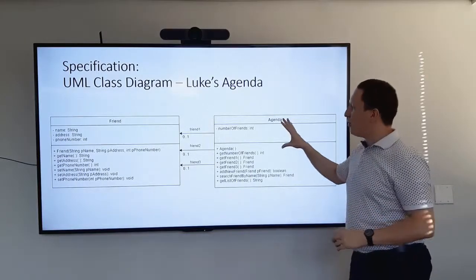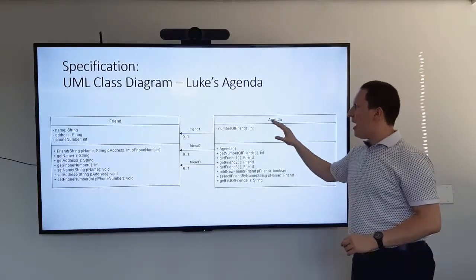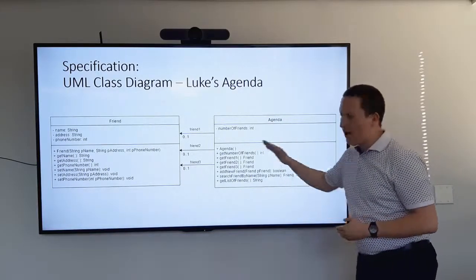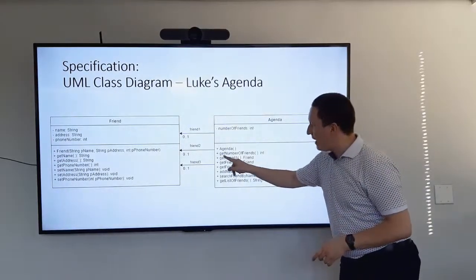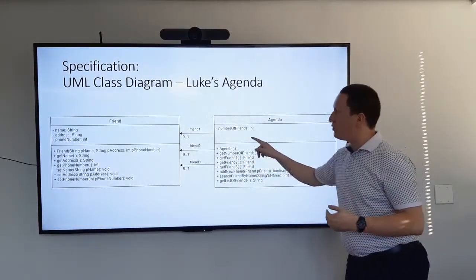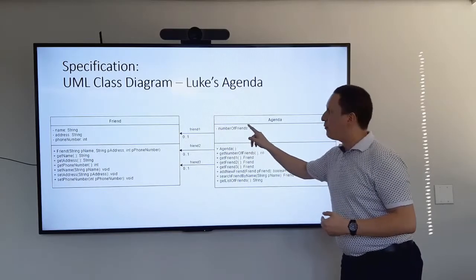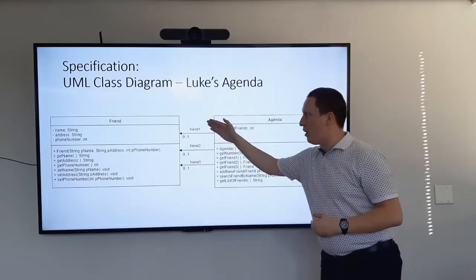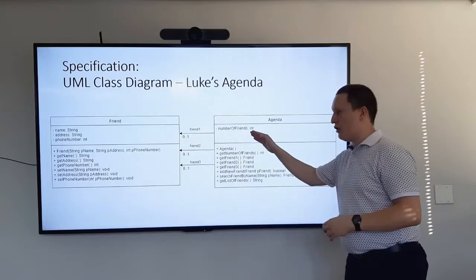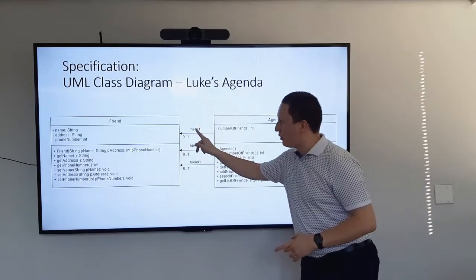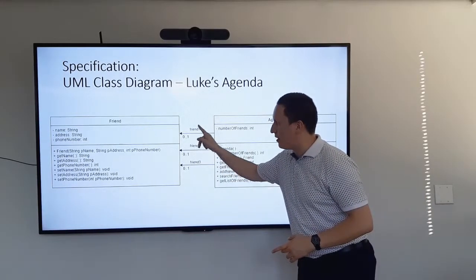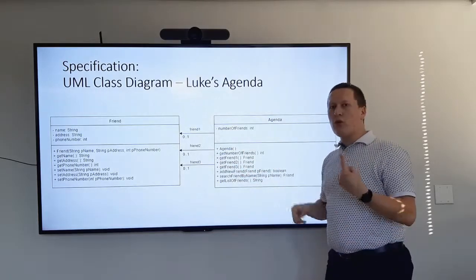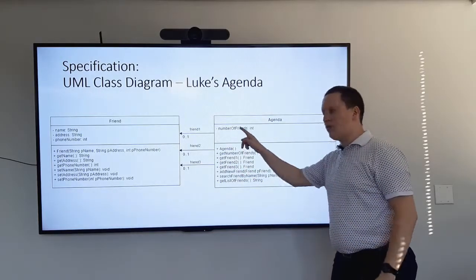We also get to see that we have some getters and setters happening in agenda. Well, we only have getters. We have get number of friends, which corresponds to the attribute that is the number of existing friends in the agenda. So whenever we put an element in each of these slots, this number is going to increase by 1. That's what we're managing here.